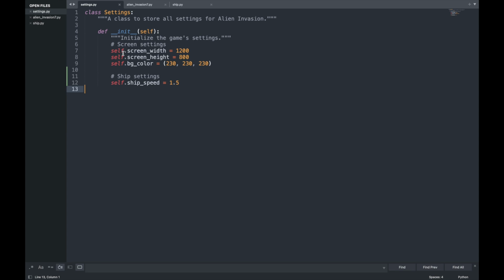So our settings.py file contains the Settings class, and this class only has an init method which initializes the different attribute values that we are using throughout our game. So here we can customize the game's appearance and also the ship's speed.